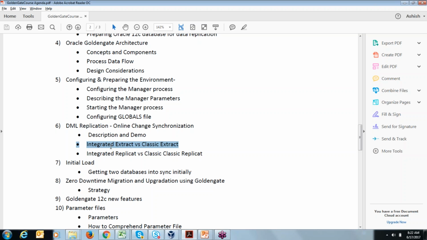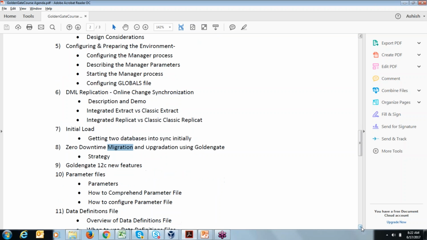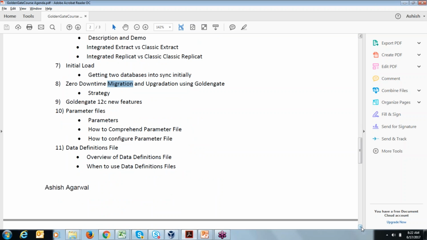Next, we'll be discussing zero downtime migration and upgradation using Oracle Goldengate. As we discussed, it is possible to perform zero downtime migration and upgradation using Oracle Goldengate. So we'll be discussing how it is possible, and what steps you need to take to perform it. Then we'll be discussing Goldengate 12c new features. Now, these 12c new features we'll be discussing regularly anyway. During the training, we'll be discussing regularly what the new features are, what the advantages are, and what enhancements have been done in 12c.